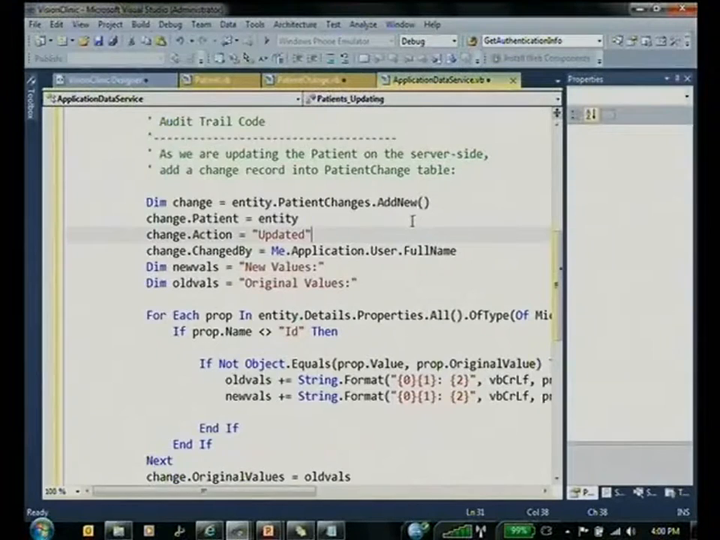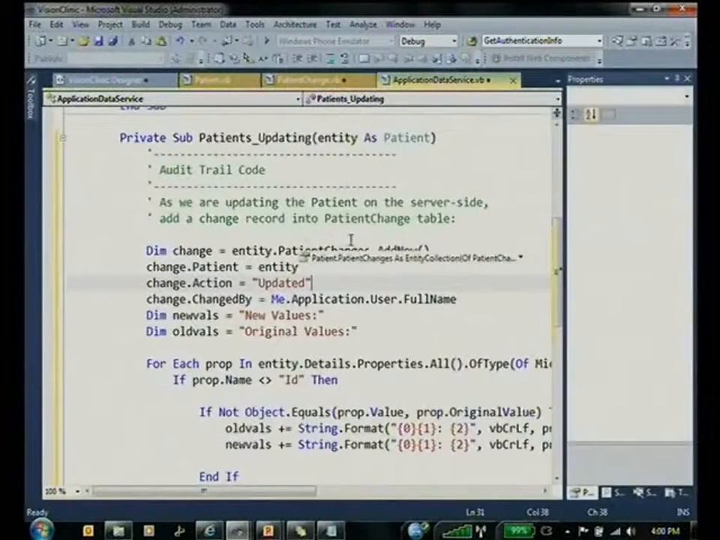Let's see what we've got here. Remember I said the entity that's updating is a patient type at the top here. What happens next is we say the collection of patient changes, we're going to add a new one. That change, and the patient, so now we've got a double-way reference. The action type is updated.